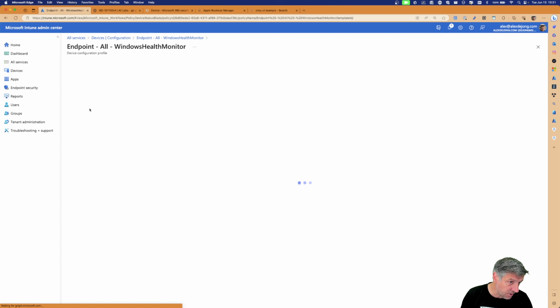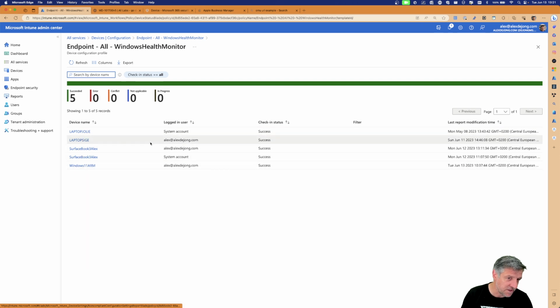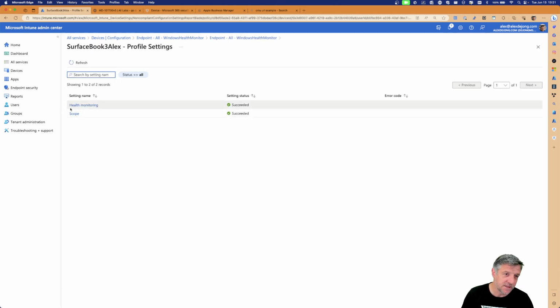And there is a report here that also dives a little bit deeper into this, because if there is a conflict, it will tell on which device it conflicted, or for what user. And then you can also dive into that device, and you can see that there are settings here, and well, which setting is the conflicting one. So that's a way to tell.